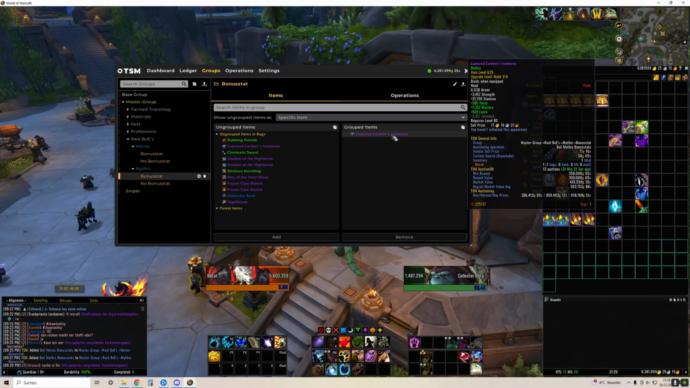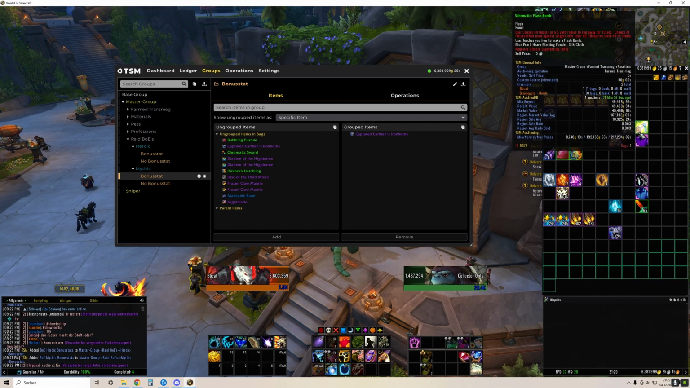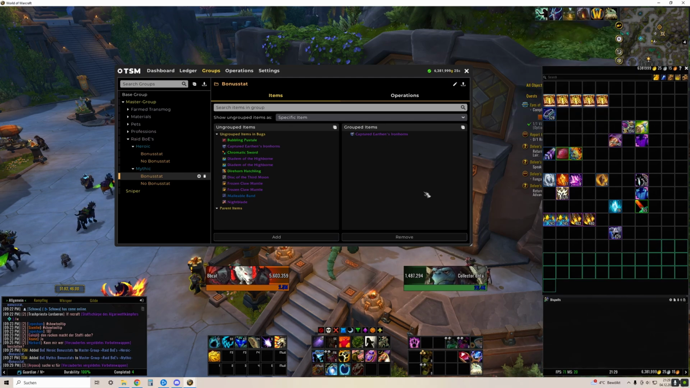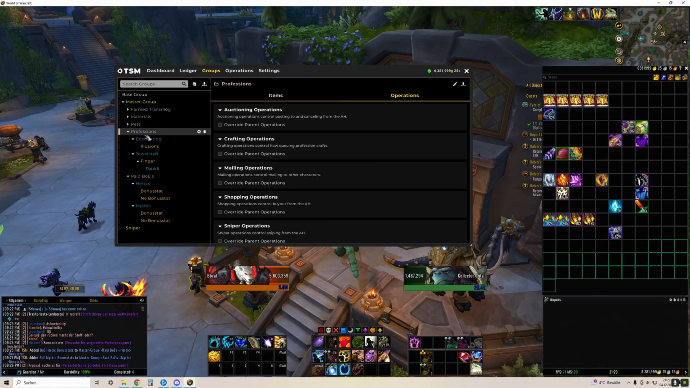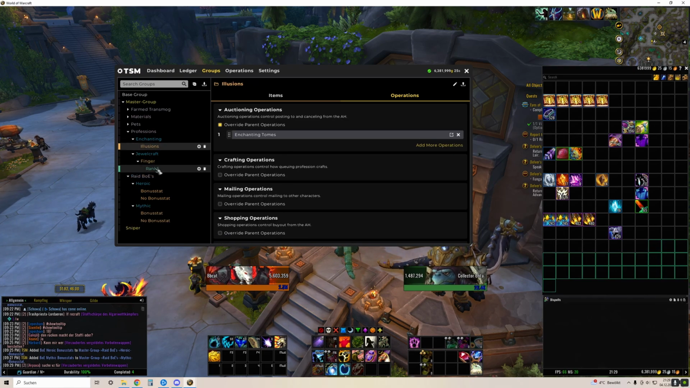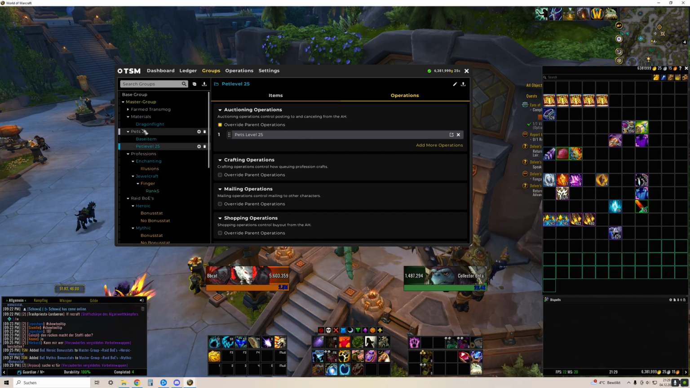So that's it. We have created all the different auctioning operations for all the different items we have in our bags currently. We have added them into our TSM groups. We have attached all these operations to our groups. So we have a look in here. This has an auctioning operation, that too, here too, here too. Profession tab, here. Everything has the auctioning operation.